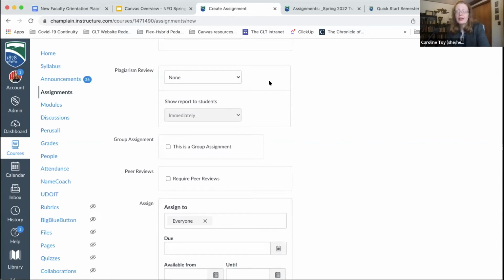Plagiarism review. I recommend you come and talk to us about this. We do have a plagiarism review tool called Turnitin that will do an automated scan of, say, a paper for things that are copied from the internet. If you don't want that turned on, you can leave it as none. If you do want it turned on, you can select Turnitin.